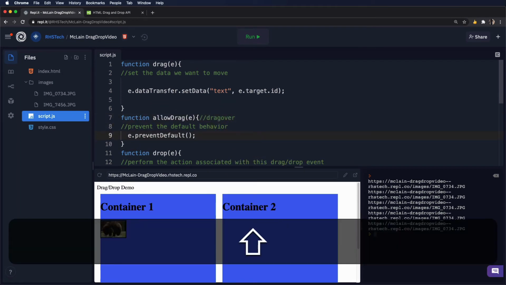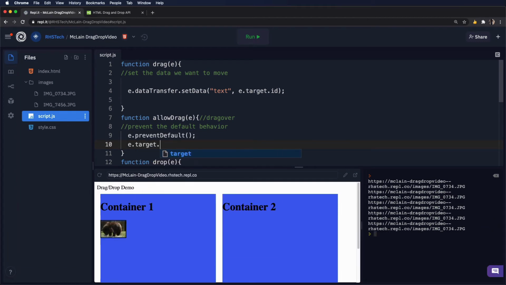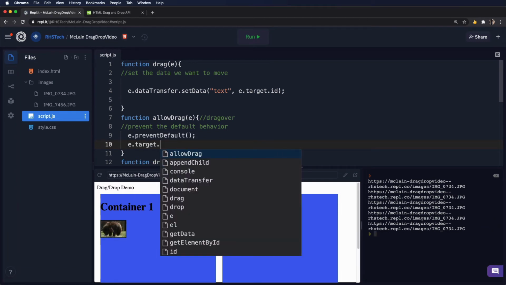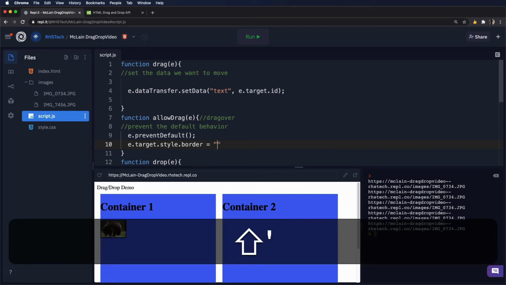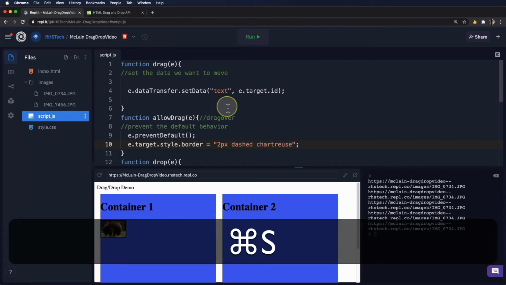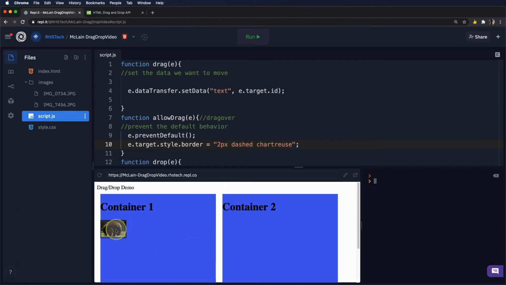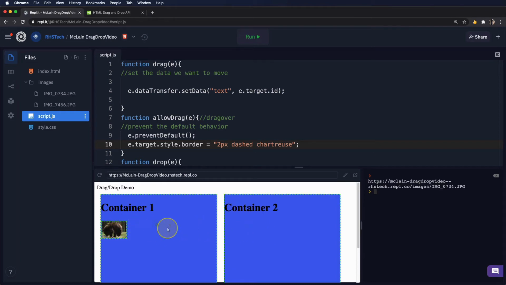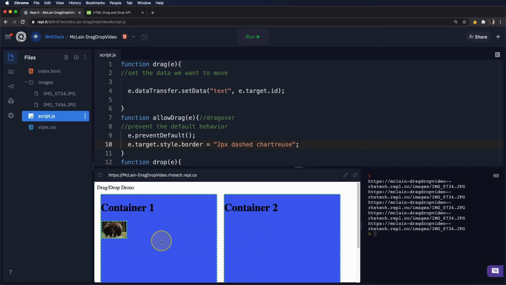I can also say e.target.style.border equals 2 pixels dashed. We're going to go big here. Chartreuse. Run. So you see that it happens there and it happens there. Now it's not going away when we pull out, right? When we shift gears and go to a different location. So there are a few ways to do that.